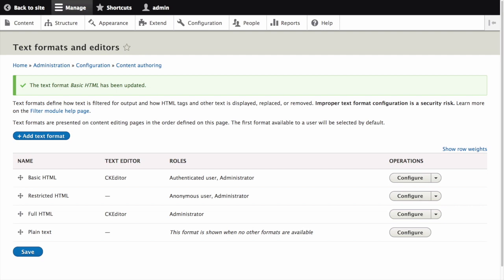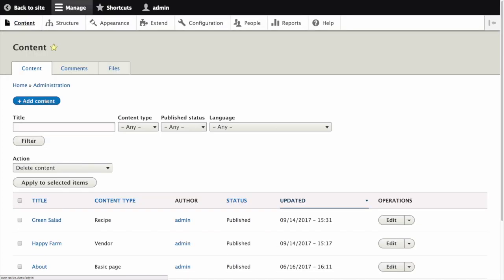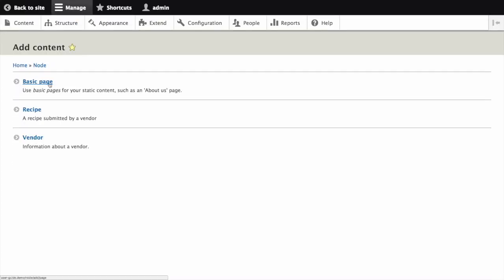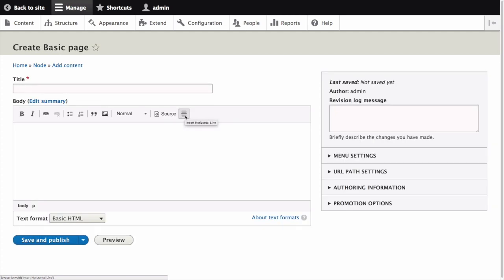Let's test this out by creating a new content item. From the Manage administrative menu, click on Content, then Add content. Choose a type of basic page. Notice that we now have a button to insert a horizontal rule. If this button didn't appear for you, clear the cache and refresh the content editing page.